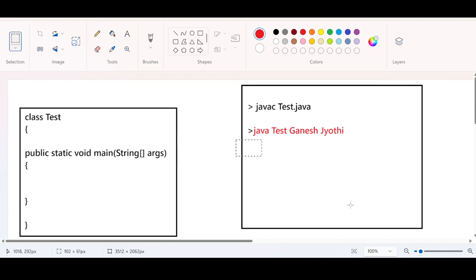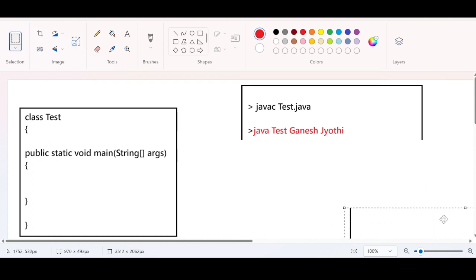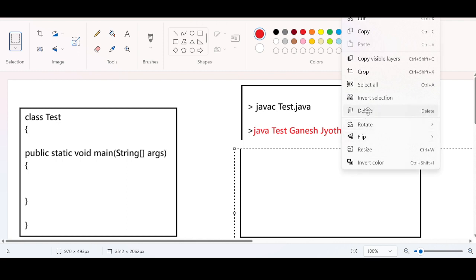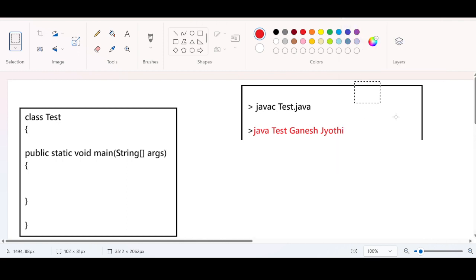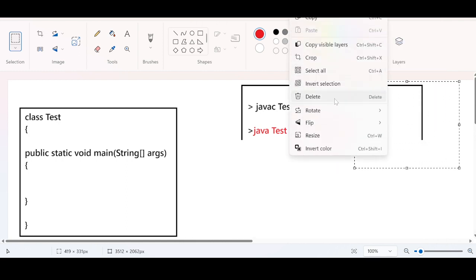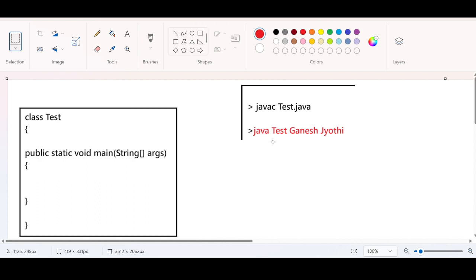Let me create some space here. This is the command prompt, the command inside the command prompt. What really happens? The data that we are providing here, let me highlight this. Two data, we have Ganesh, we have students names. One is Ganesh space Jyoti.